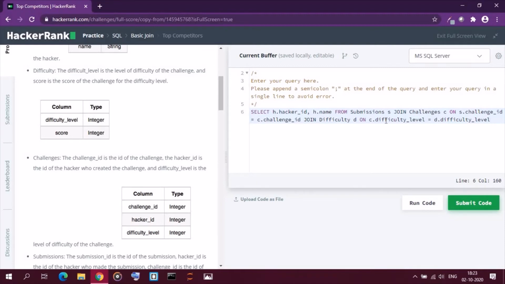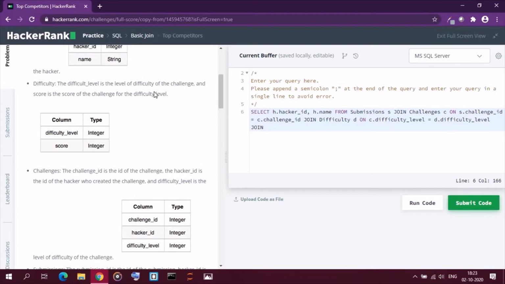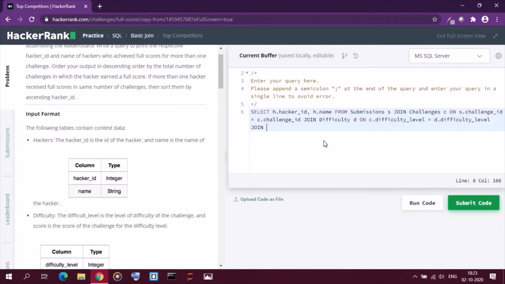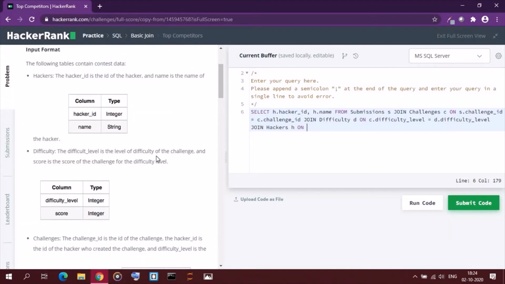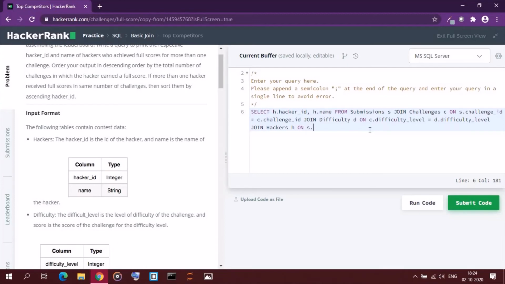Okay, now one table I have to again join, that's the hackers table. So join, let me go to the hackers table, hackers table, and I'm renaming it H, and the hacker id will be same as in the submission table. And okay, so on s dot hacker id is equal to h dot hacker id.